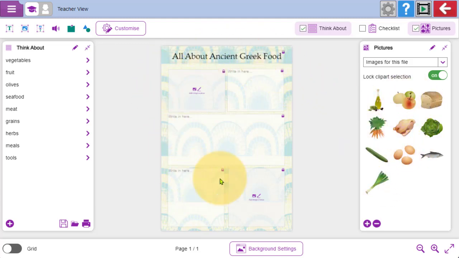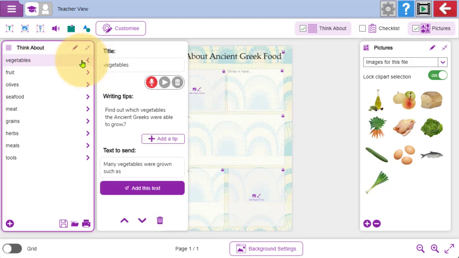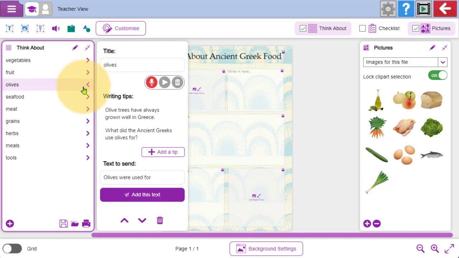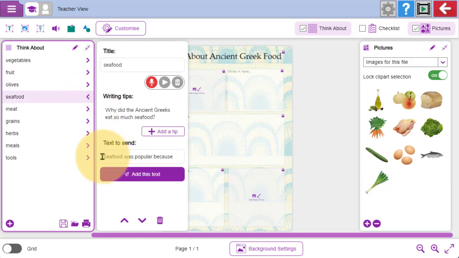You'll also find the background has been altered as well, and the Think About boxes have quite helpfully got some pre-created Think About prompts here that come with their own writing tips, and really helpfully they've got their own sentence starters that children can send straight to the document. I personally really like using the pre-made templates because a lot of the work is done for you, and then you can obviously change and customize things to suit the level of challenge that the children in your class require.